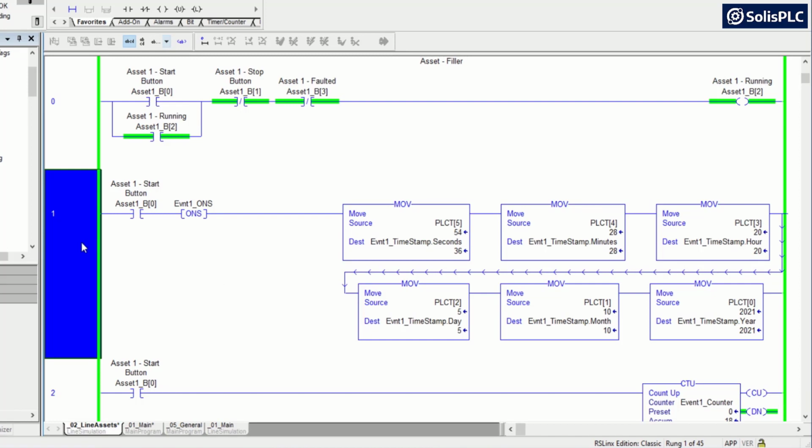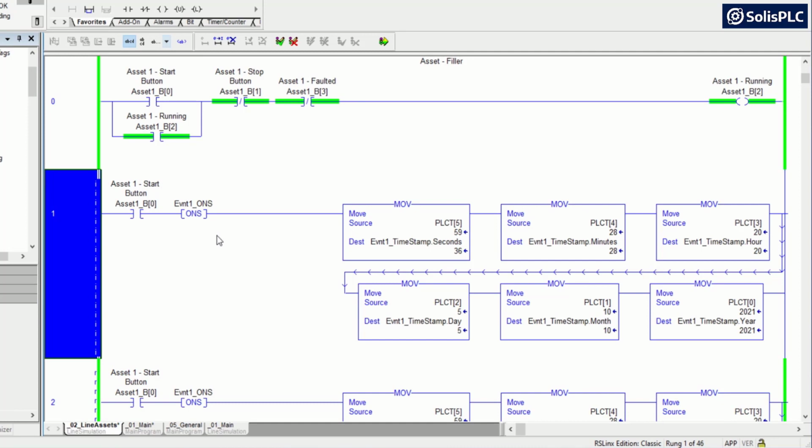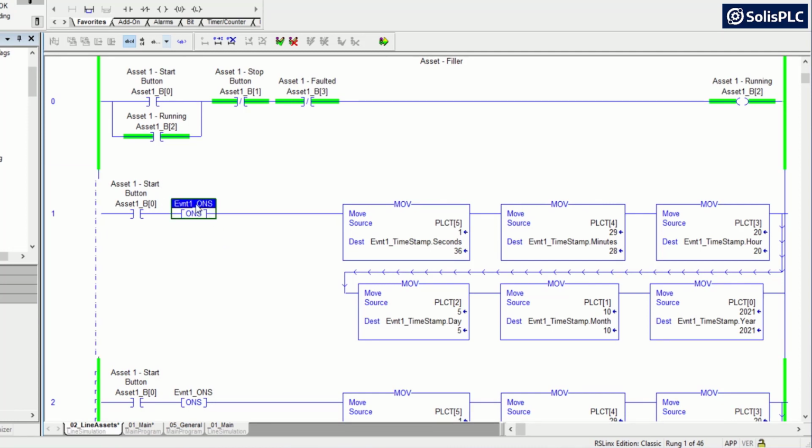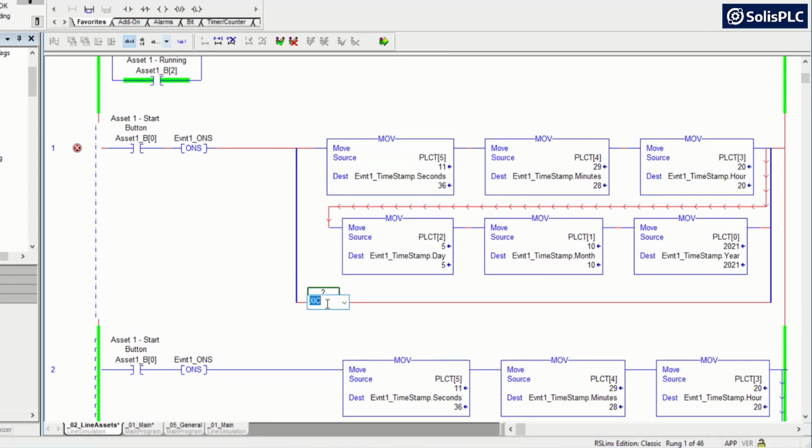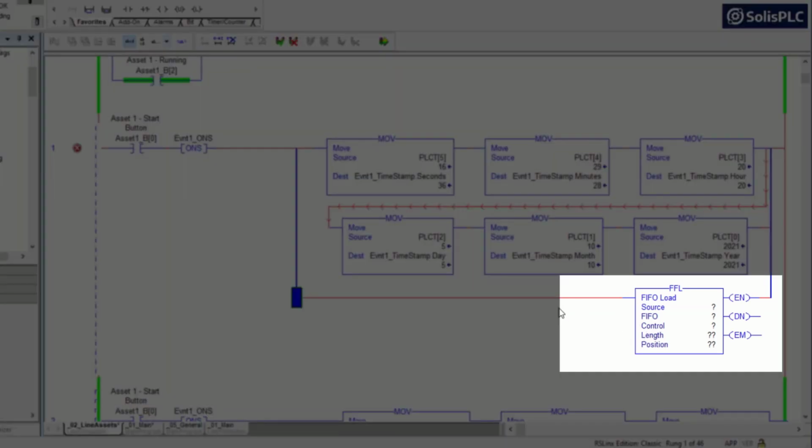So the way we can do this is with a FIFO instruction. So what I'm going to do is I'm going to once again edit this rung. Since we already have a one shot, we can add a little bit of logic that's going to allow us to save many instances. So the instruction that I'm going to use here is going to be called FFL, like that, or FIFO load.